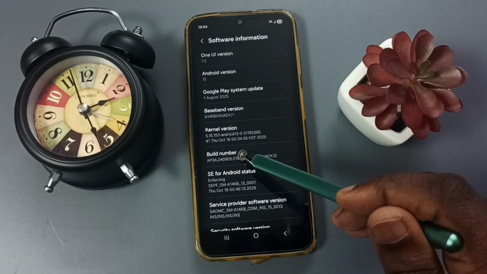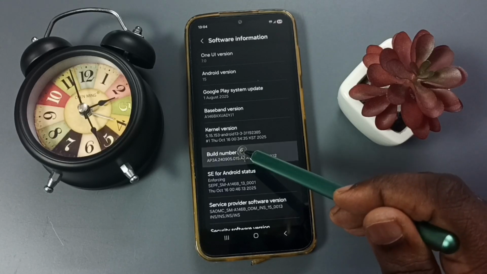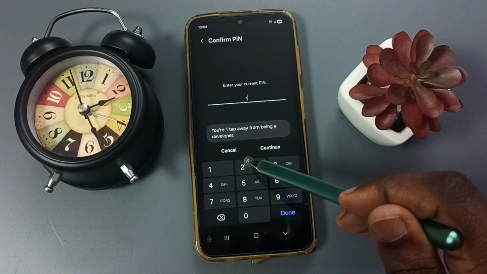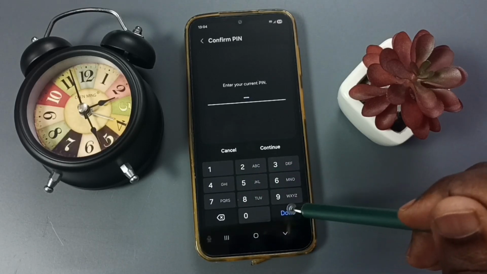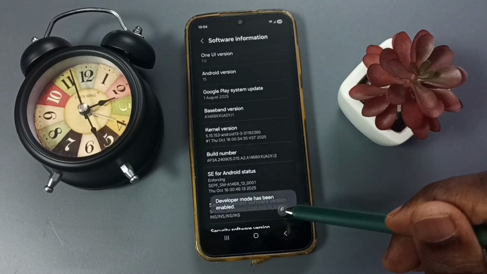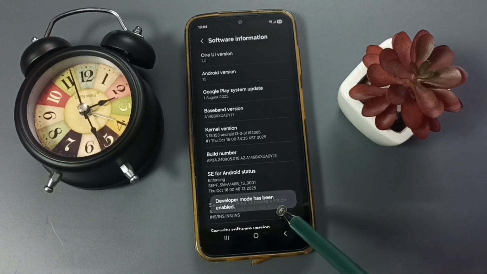On build number we need to tap 7 times. 1, 2, 3, 4, 5, 6, 7. Then enter screen lock password. Then tap on OK. See the message developer mode has been enabled.